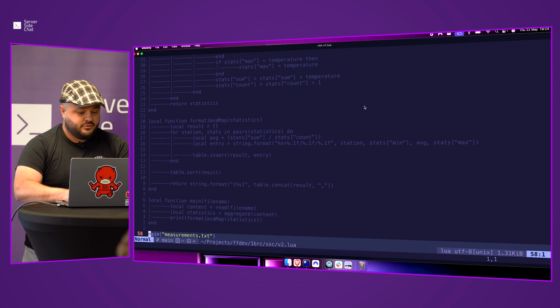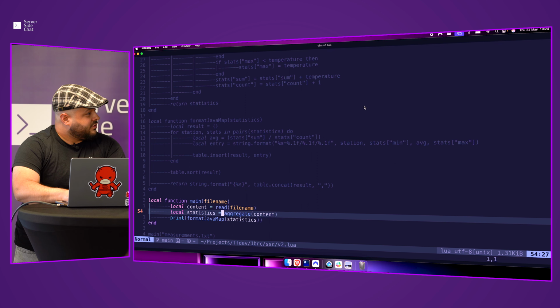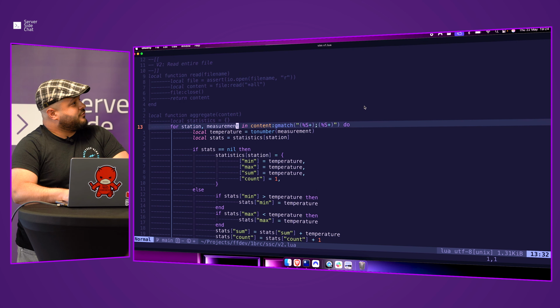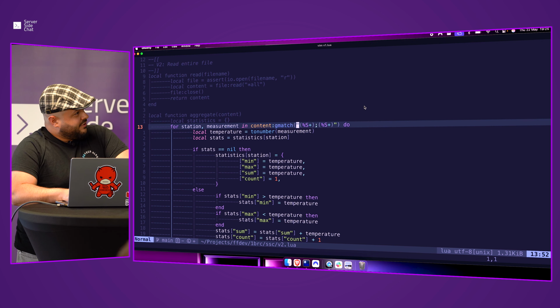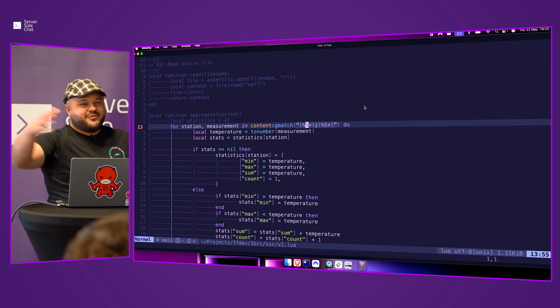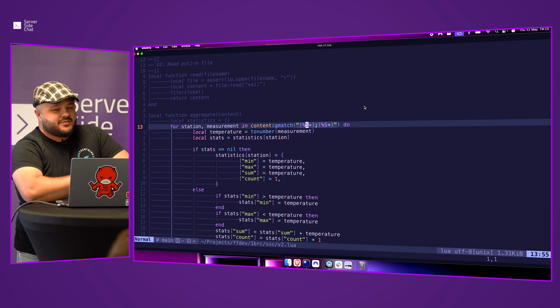Let's take version 2. It didn't change much. Instead of one function, I just read the entire file content and do the aggregation. Reading the file is not really interesting. The aggregation didn't change much. Instead of looping over the lines and getting each line, I already have the content, where I'm doing some pattern matching. It kind of looks like a regex, but it's not a regex, because Lua doesn't have enough space for a regex. So it's just a reduced function. That's basically the change. The rest is exactly the same.